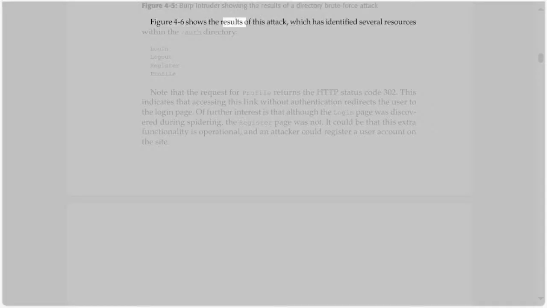Figure 4-6 shows the results of this attack, which has identified several resources within the /auth directory: login, logout, register, profile. Note that the request for profile returns the HTTP status code 302. This indicates that accessing this link without authentication redirects the user to the login page. Of further interest is that although the login page was discovered during spidering, the register page was not. It could be that this extra functionality is operational, and an attacker could register a user account on the site. Figure 4-6, Burp Intruder showing the results of a file brute force attack.